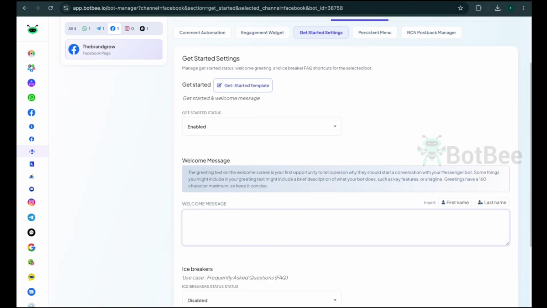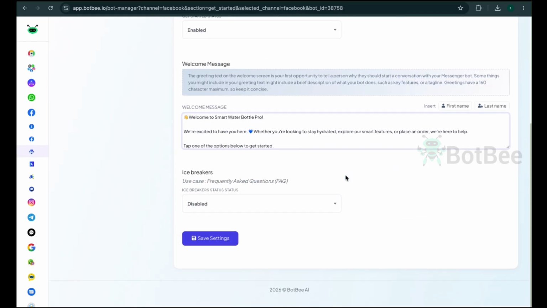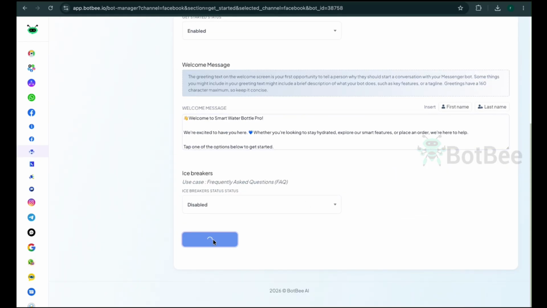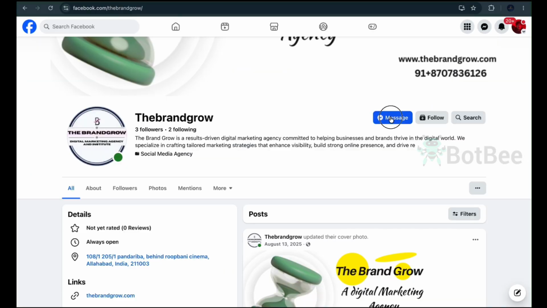Next, let's talk about the greeting text. This is your first impression. It appears before the user even clicks Get Started. Keep it short, state exactly what your chatbot does, and add a simple value proposition.